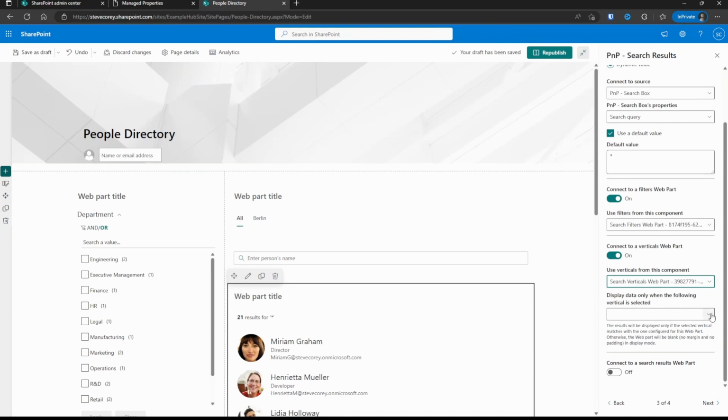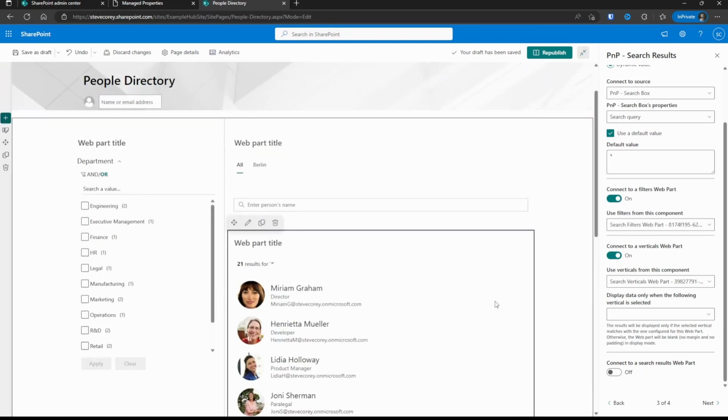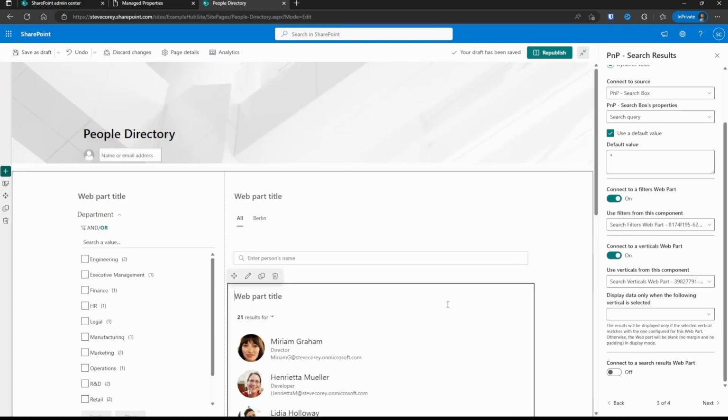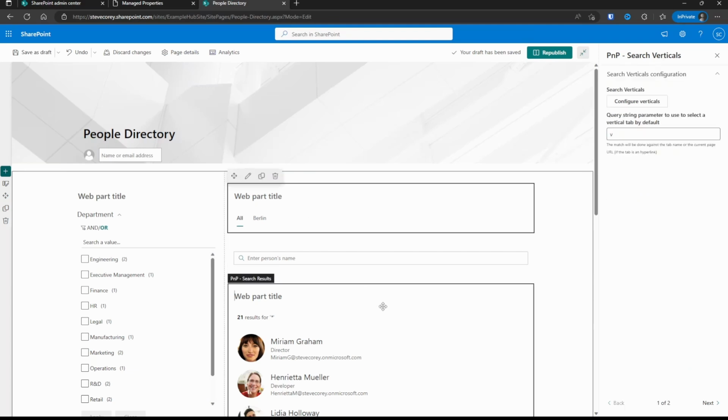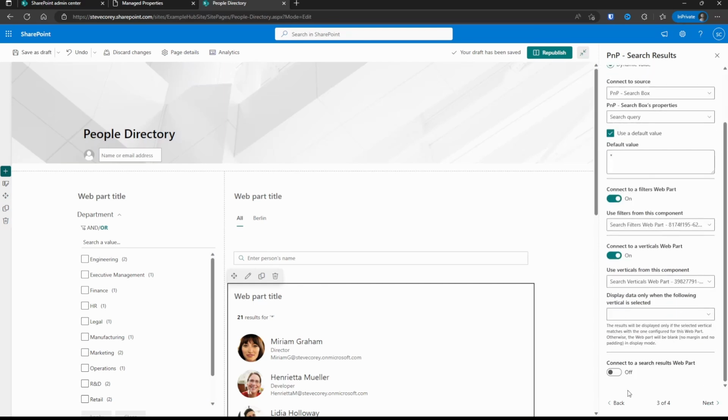There is an option here to display the data only when the particular vertical is selected, which is a really neat thing to do because in case you've got multiple search result web parts on the page, but one is searching people, and so it has a certain template applied. Another is searching a different type of data, and you want to keep everything nice and separated. You could just show the one search result web part that applies to that vertical, which is a nice way of doing that. In this case, we just have the one type of data we're searching, which is people results, so we don't need to implement that.